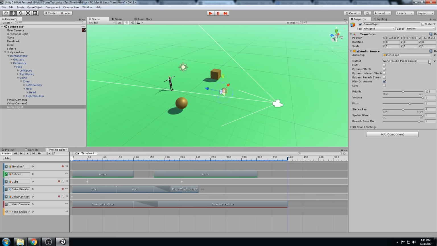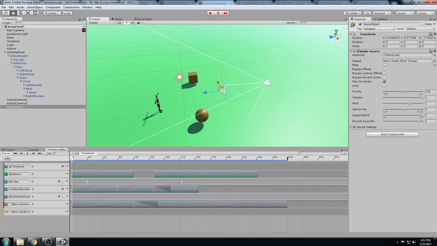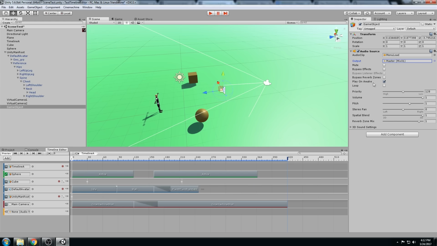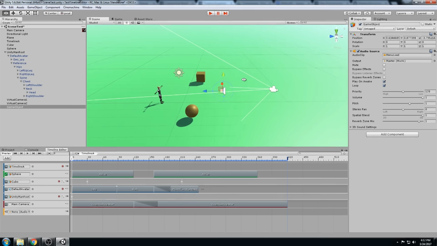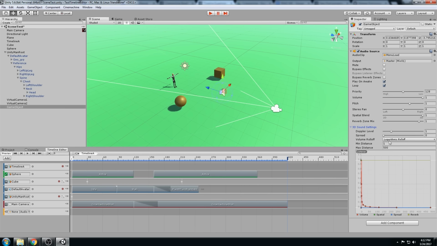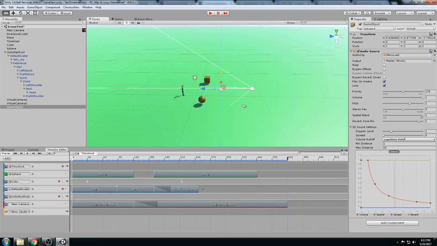The output, we could set that to this mix 01, and it's going to say play on awake, and we'll loop this one so that it just loops in the world. And under the 3D sound settings, I see the max distance is 500. Let's make that really small, like 10. Alright, so there we go.